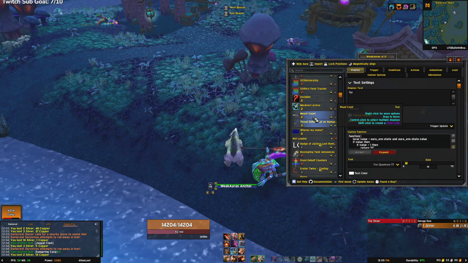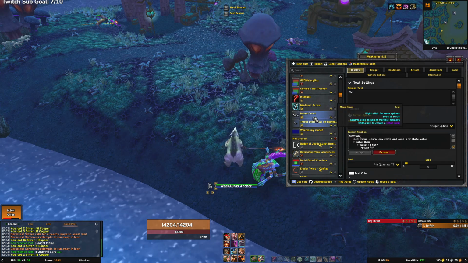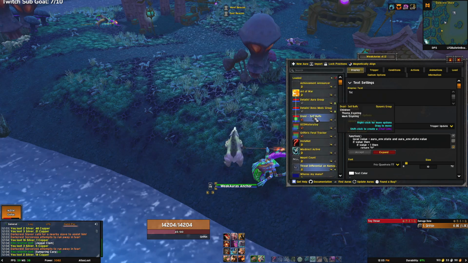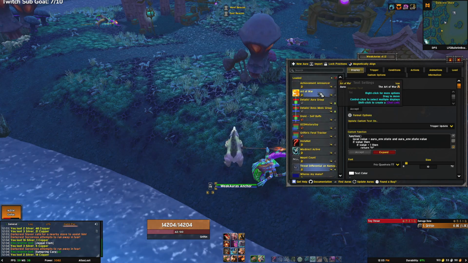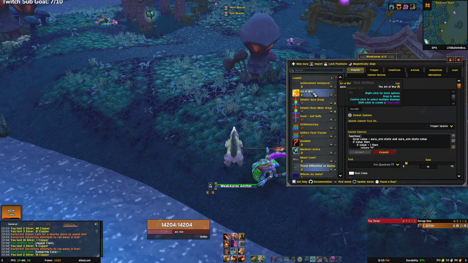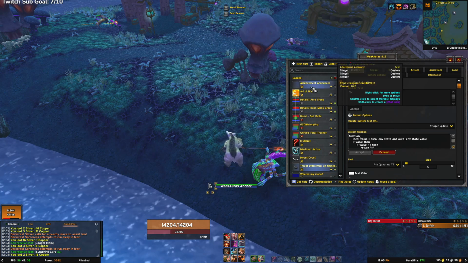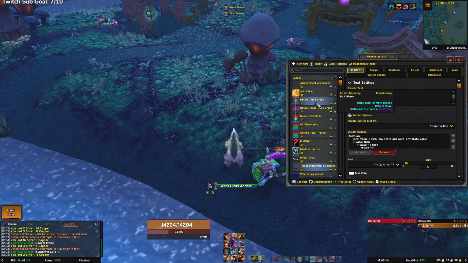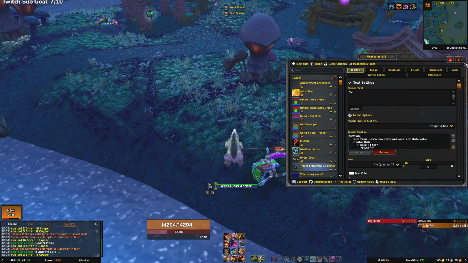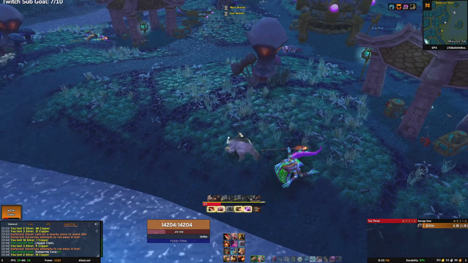I also have Mount Count. I was tracking my mounts at the time, so I made that not necessary. I'm just gonna go over these really quick. Art of War, that is for Paladin. Achievement Announcer, that's just to announce when I get achievements to my guild. I hate it. I don't care. And then stuff like that. But I think that's everything you would ever care about.